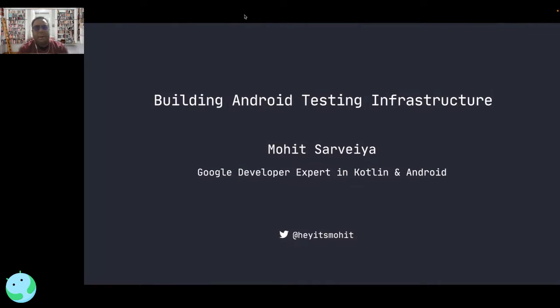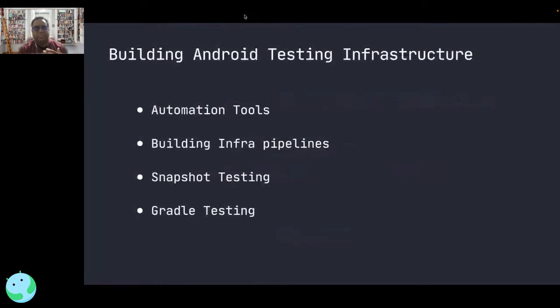I'm a GDE in Kotlin and Android, and I'll be talking about how to set up automated testing and build out your CI pipelines. I'll also go into how to test different aspects of things such as snapshot testing and testing your Gradle for regressions.